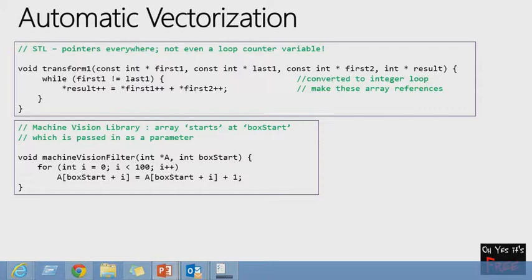The next example that I have here is from a machine vision library, and what's different about this example from a traditional example is that if you take a look at the loop body, we're now accessing the array using the box start as a start index, and in Visual Studio 2013 we're able to vectorize this as well.